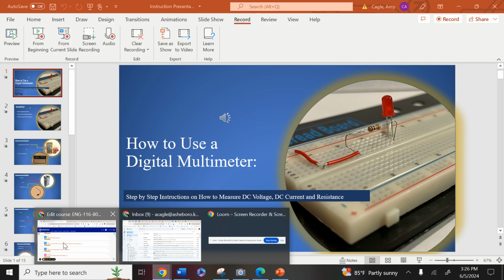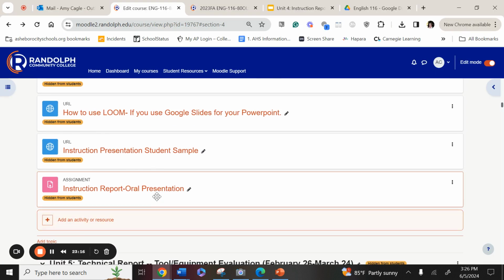Now, the last thing I will say, the issue I have with people turning in the oral presentation is sometimes the file is too big to turn in. If that is the case, just simply email me and say the file is too big to turn in on Moodle. Here is my assignment. And then what I'd like for you to turn in the instruction report is just a Microsoft Word document that says, check your email for my assignment.